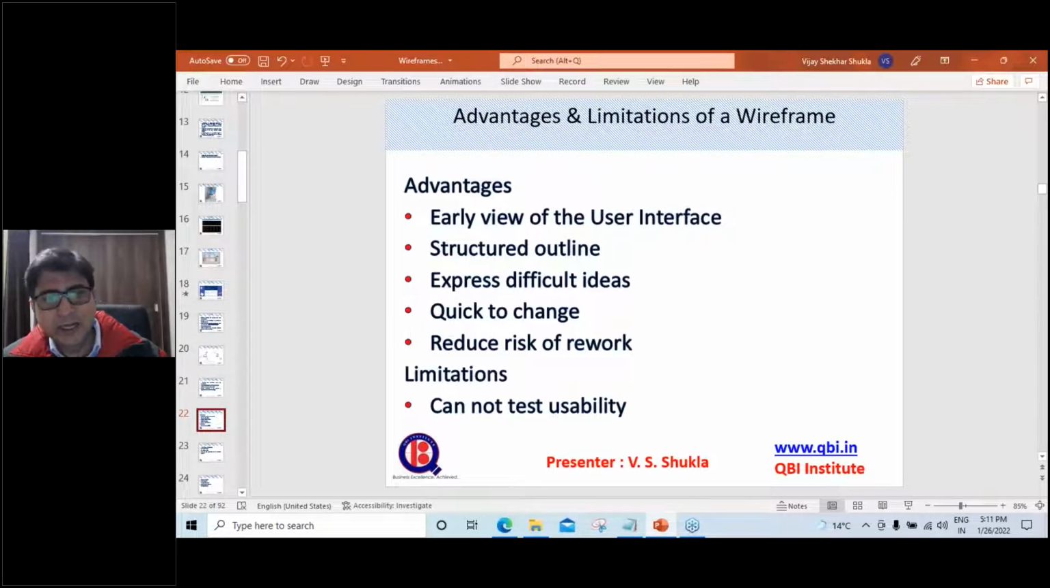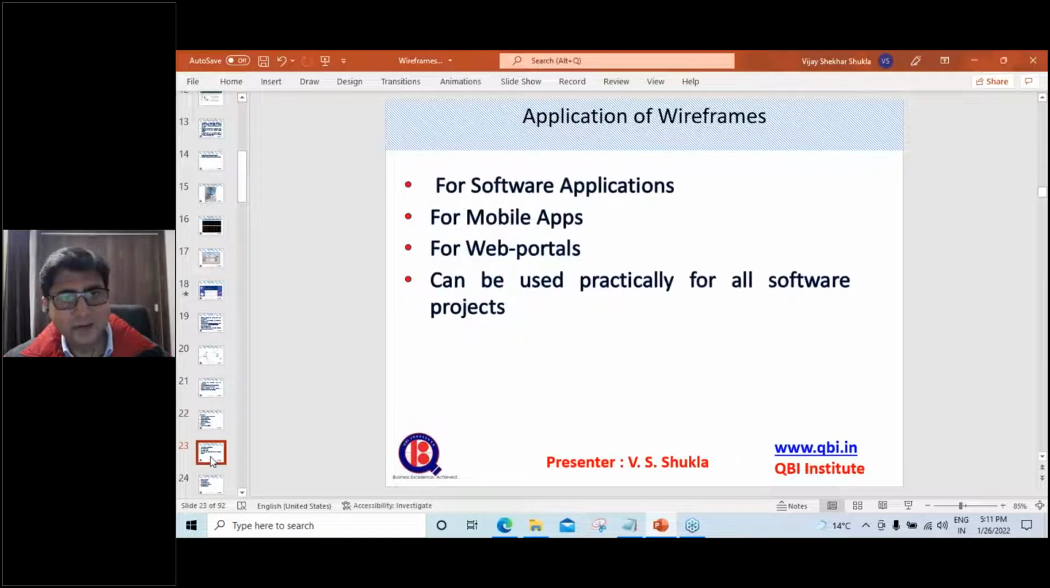Rework can be done so quickly. The only thing is you cannot test usability or user experience in a wireframe. Almost every project requires us to prepare wireframes: software applications, mobile applications, web portals, and it can be used practically for all software projects. Certain kinds of projects like mobile app development, web portal development.